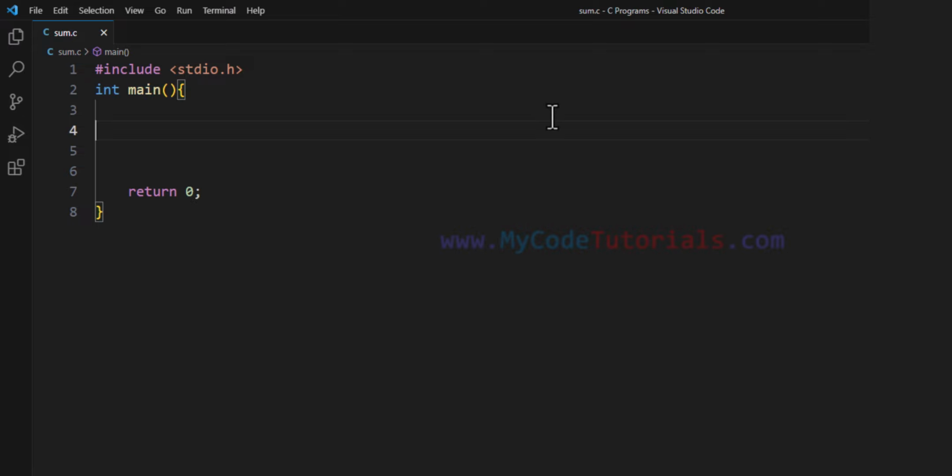Now in this program what we do is we will ask the user to enter two numbers, we will read the values entered by the user, and then we will perform the addition operation, and then we will display the result. Here the user will not enter which operation to perform. This program will perform the addition operation only.